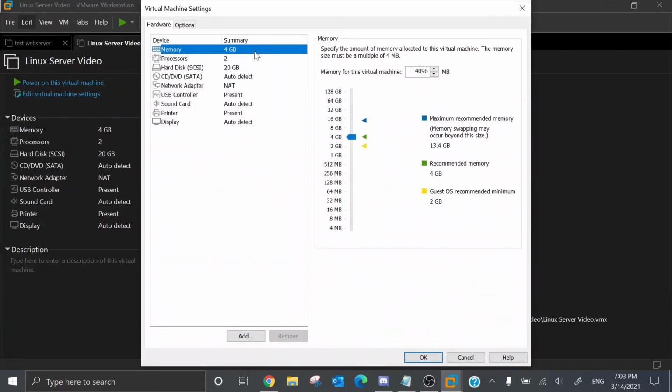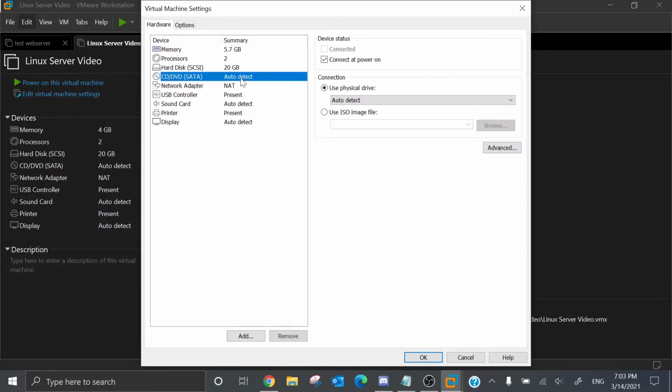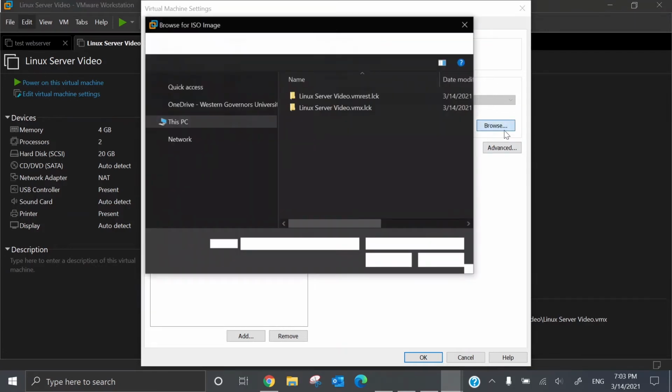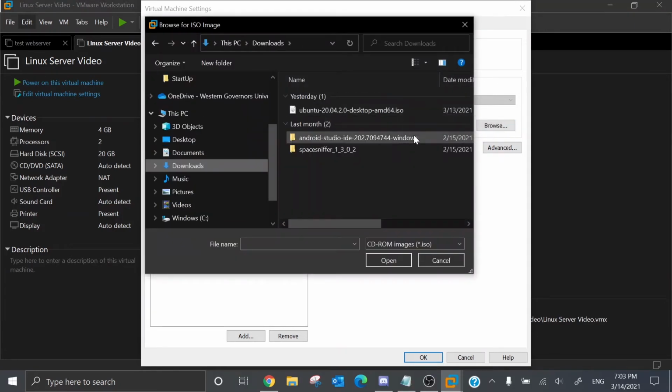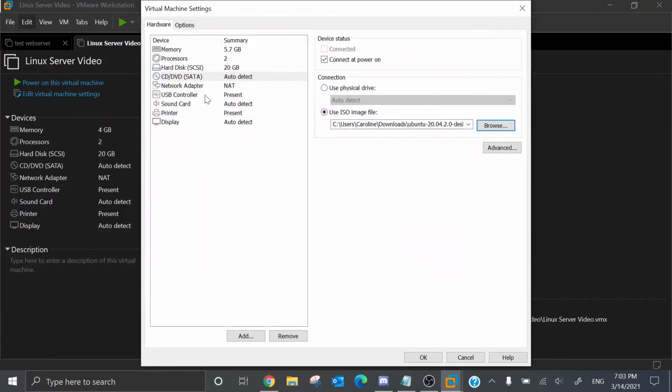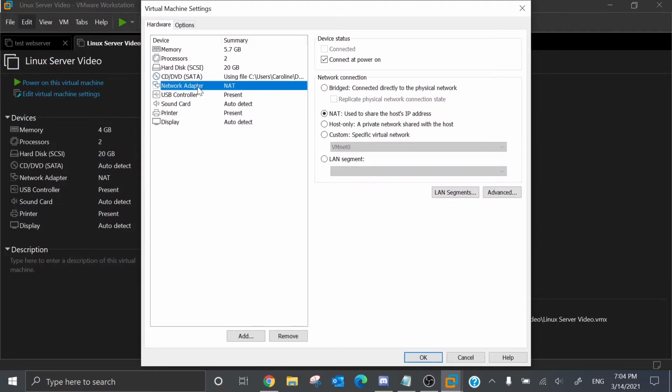And here's your memory. It's at 4 gigabytes. Up it up a little bit. I'm going to put it in the middle, not quite 8 gigabytes. Then click on the CD/DVD SATA. Use ISO image file. Browse. Okay, so it was in my download, so wherever you saved it. Click OK. Open. Now click on your network adapter.